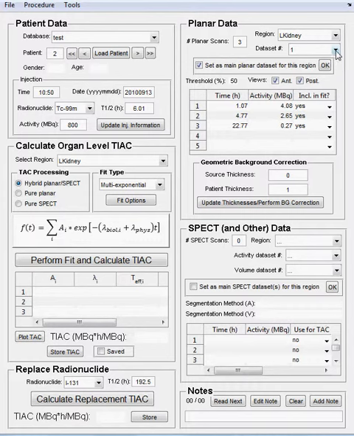Now we did also have a data set number 2, and in data set number 2 this was where we applied a 25% threshold. Our activities are going to be a little different, but as we'll show in a video later on in this series, it doesn't really matter whether we use the 50% threshold or the 25% threshold. When we use the hybrid planar SPECT technique, our time integrated activity coefficient is going to come out basically the same. That's because we're only using the planar data to get the general shape of the time activity curve, not for accurate activity information, not for quantitative activities.